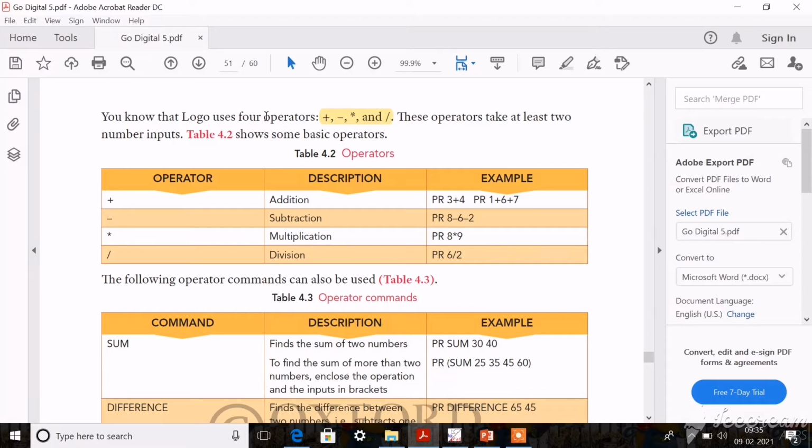Okay, so now for applying these 4 operators in logo screen, you need at least 2 inputs. For example, if you are using this plus operator, it means you are going to add 2 numbers, isn't it? So 2 inputs you need to give. For all these 4 operators, you need 2 inputs. Okay, look here, operator description. Look at this table. This is description and example are given. Okay, and you also follow the operator commands like this. Okay, look at the next table.